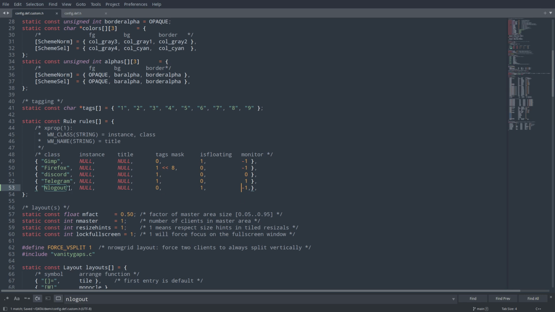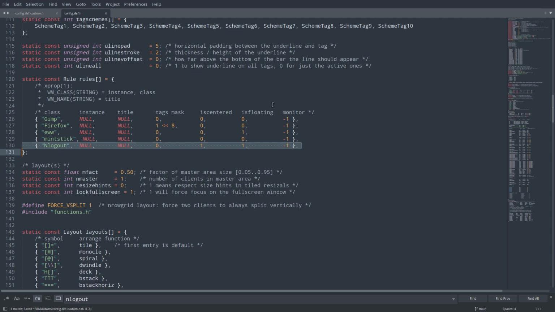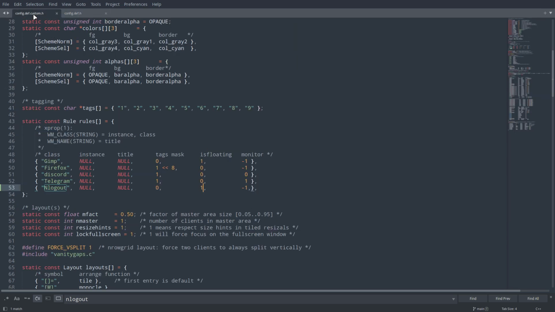Save. Comma, no, comma, yes, comma, yeah. So is floating, yes, that thing needs to be floating. Save. And here we have one more. 1, 2, 3, 4, 5 is centered. Okay, the default DWM doesn't have that. That's the difference. Okay, we learn every day.